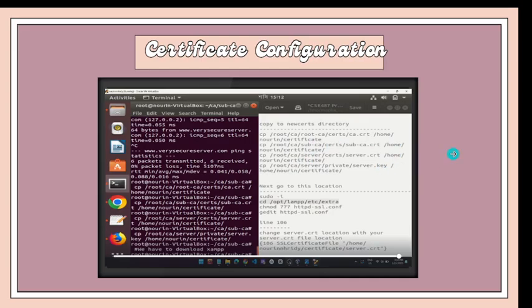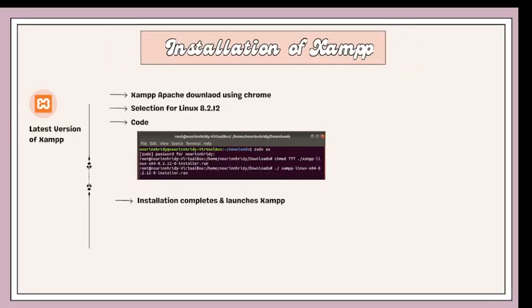Please, next slide. The installation of XAMPP takes 10 to 15 minutes, and we simply go to the XAMPP Apache site using our Chrome and select the Linux version. Here's the code where you can see that using sudo su we enter into our root where we can authenticate easily, and we give some password and chmod 777, and the last two codes are how we are going to install our XAMPP. After the installation of XAMPP, we simply launch our XAMPP.